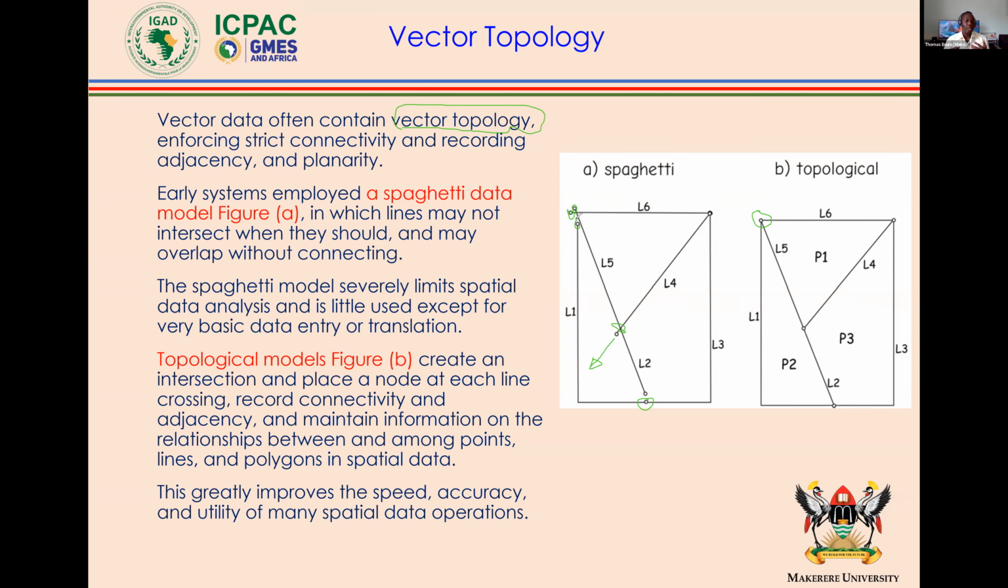So the topological model this time creates an intersection and places a node at each line crossing, recording connectivity, adjacency, and maintaining information on the relationship between and amongst the points, lines, and polygons in spatial data. So in other words, the topological data model of vector is the opposite of the spaghetti data model, because first, it creates an intersection between the lines. It places a node at each line crossing.